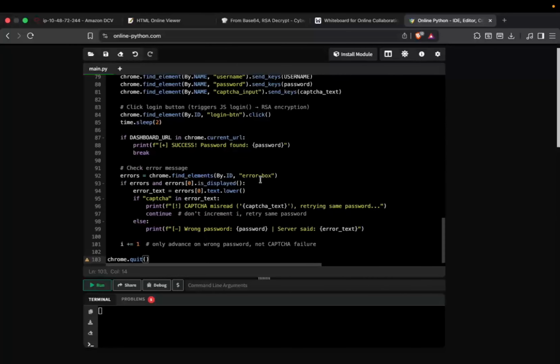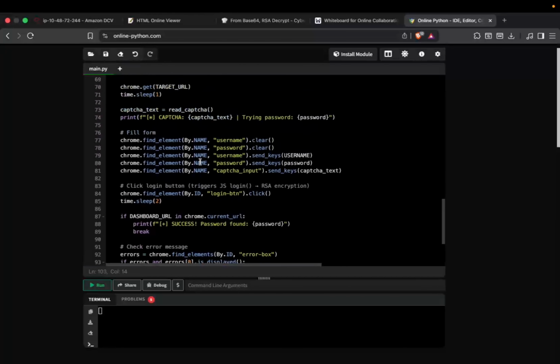Find element by error box. We will check if CAPTCHA is in the error text. If CAPTCHA is in the error text, that means the CAPTCHA was wrong. So we have to retry that password with a new CAPTCHA. So we retry the same password, this is printing and then continue, and we will do the same loop again. That is the one thing.